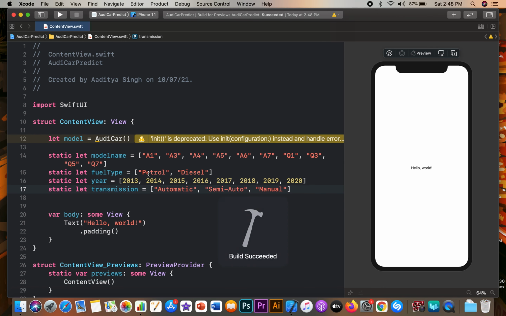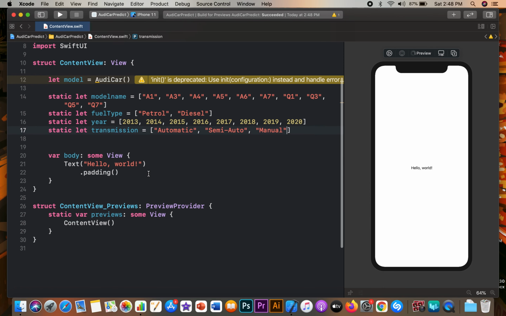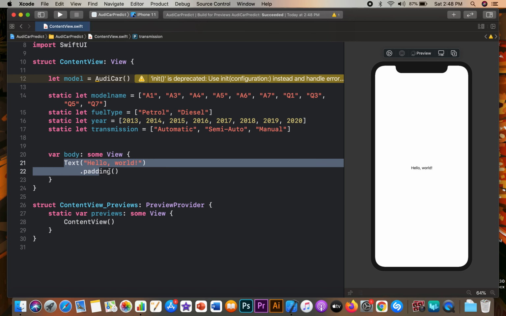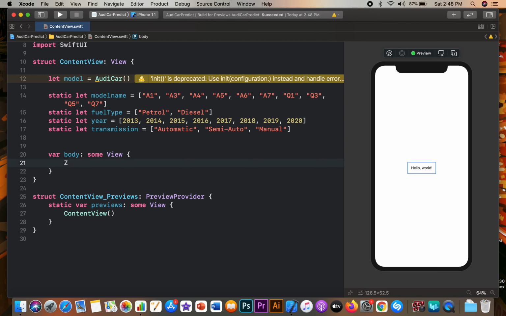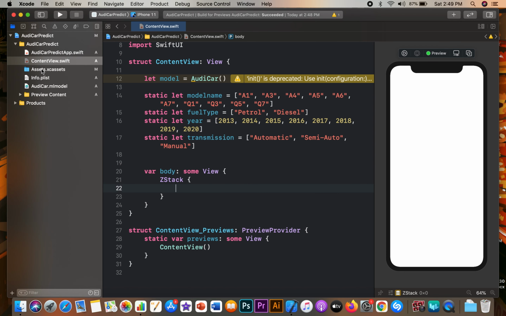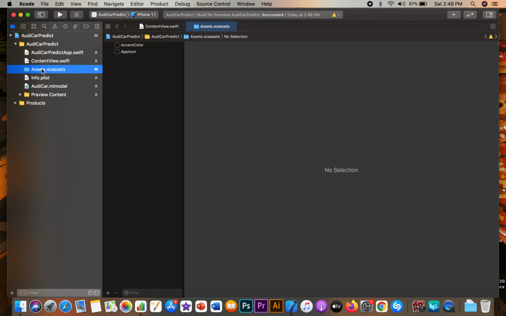Now since we have done this much, let's just move on to the UI part. For that, let me delete the present code, we don't really need it. I was thinking of using a specific image I had already downloaded beforehand. For that purpose we are using a Z stack. As you all know, a Z stack arranges things on a Z axis.